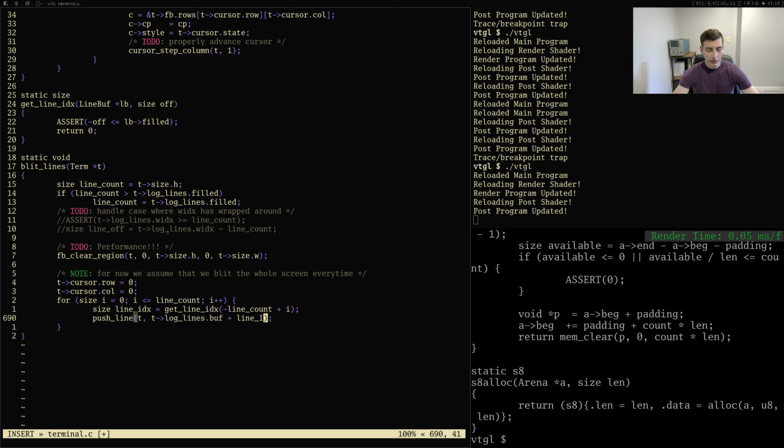And here we're going to do line index. So we're going to assert that we're not trying to grab a line that hasn't been filled yet. We're passing in a negative value here. So this is going to range from, you could shift this whole thing around. I goes from 0 to line count. So this goes from minus line count to 0.